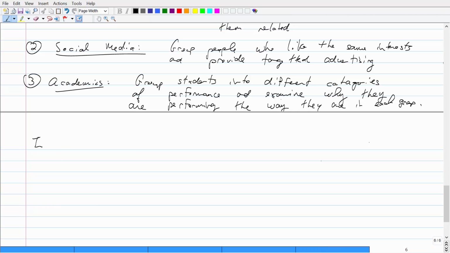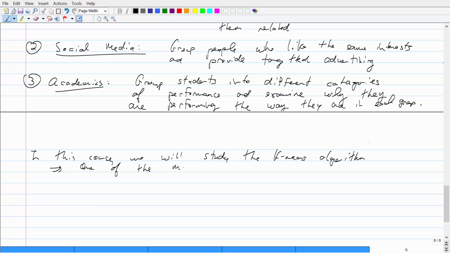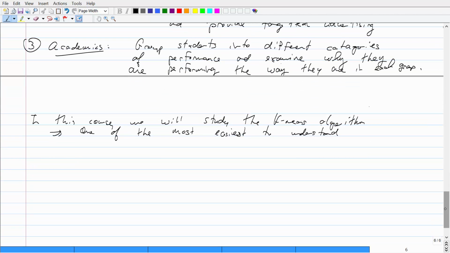It's actually one of the simplest algorithms in practice, mainly because it's easy to implement and very easy to understand. So in this course, we will study the k-means algorithm. It's one of the easiest to understand and simplest to implement. It doesn't require a lot of crazy algebra at all. It's mainly just looping through a bunch of examples and finding distances and all that.